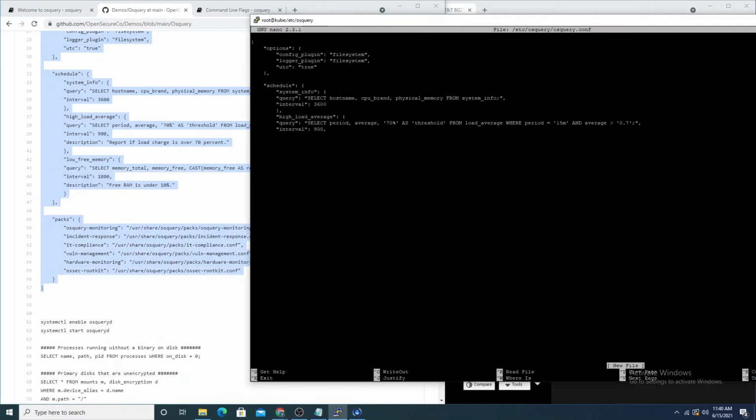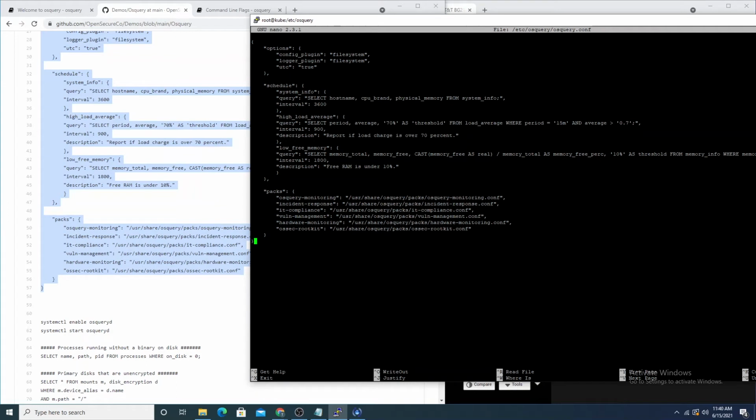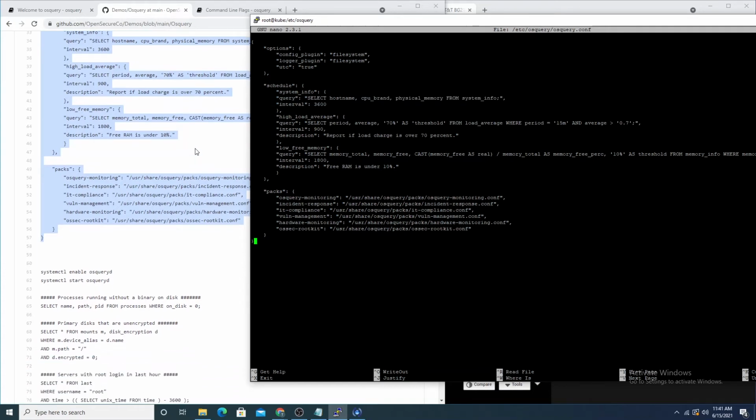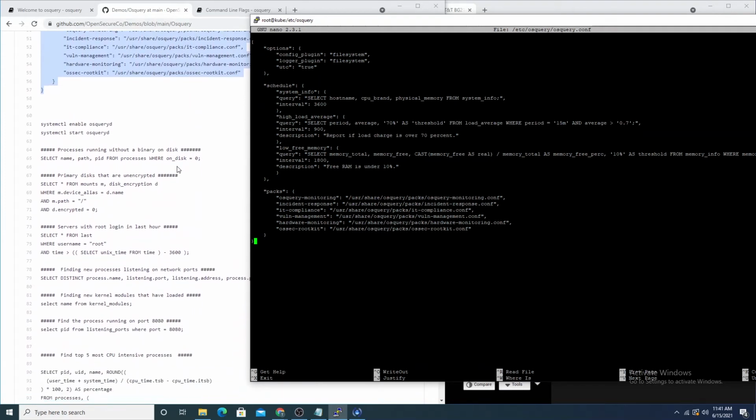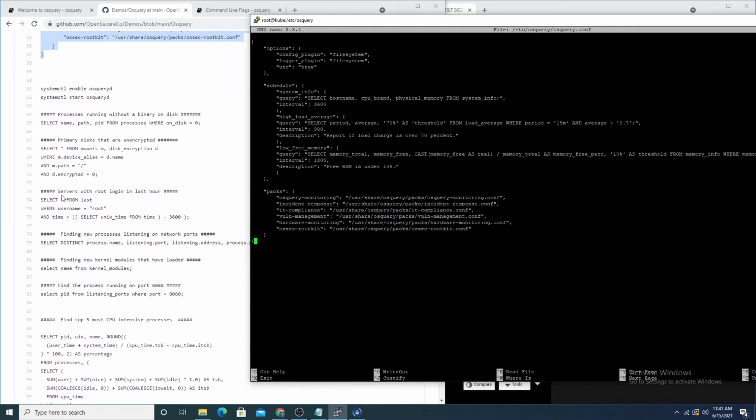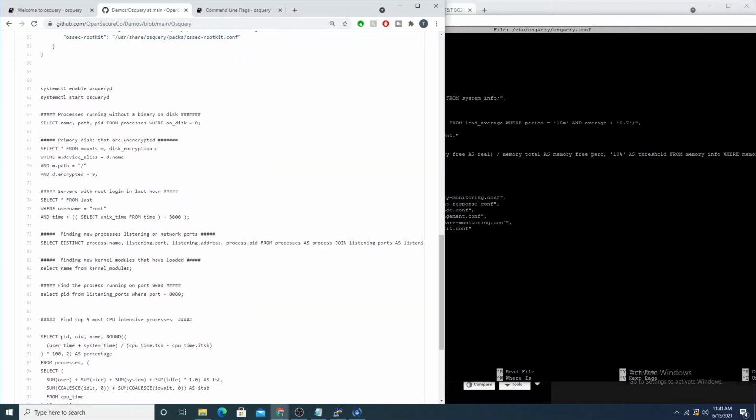So let me copy this, and I will paste it within this osquery.conf. And so what we're doing is we're enabling our plugins. So that's fine. I'm setting my time zone, and here I'm just using UTC. I'm done setting that to true. And here you see some of our SQL statements are set to run on a set interval. So let's just say, for example, I want to add, let's do the root one. Let's add the root login within the last hour.